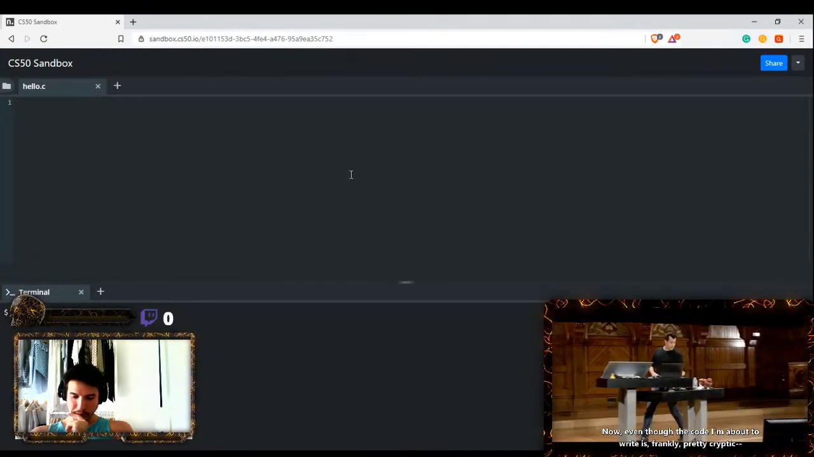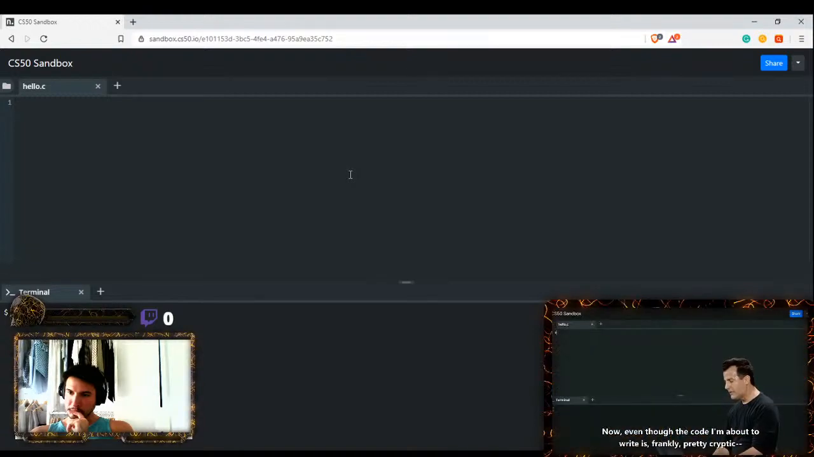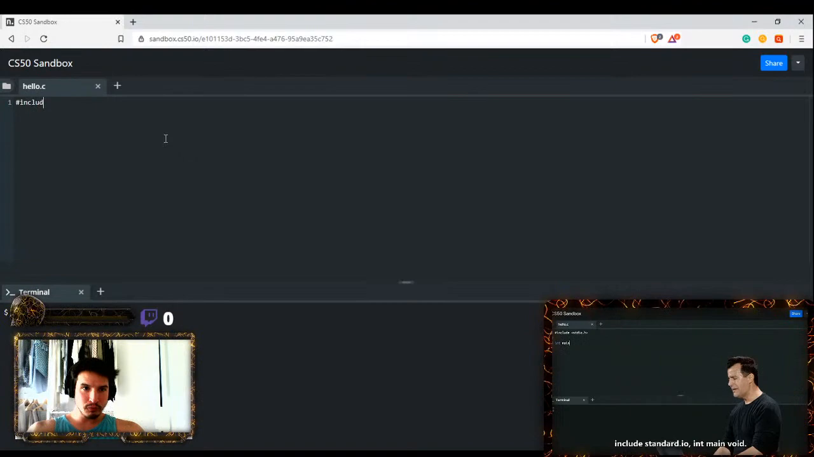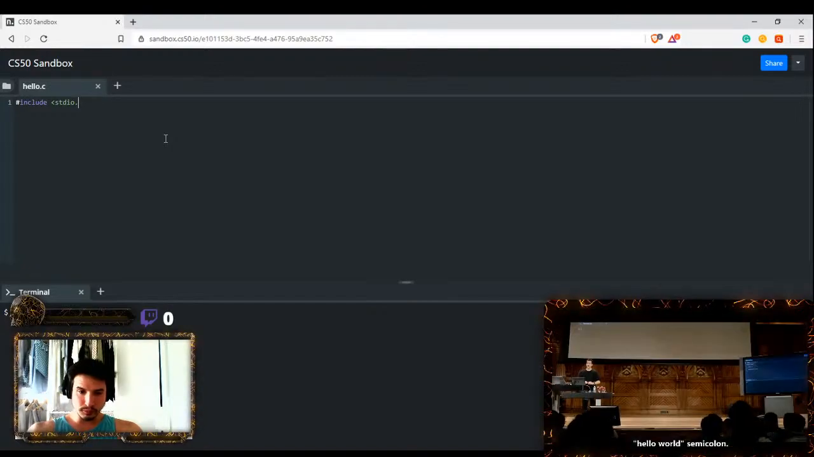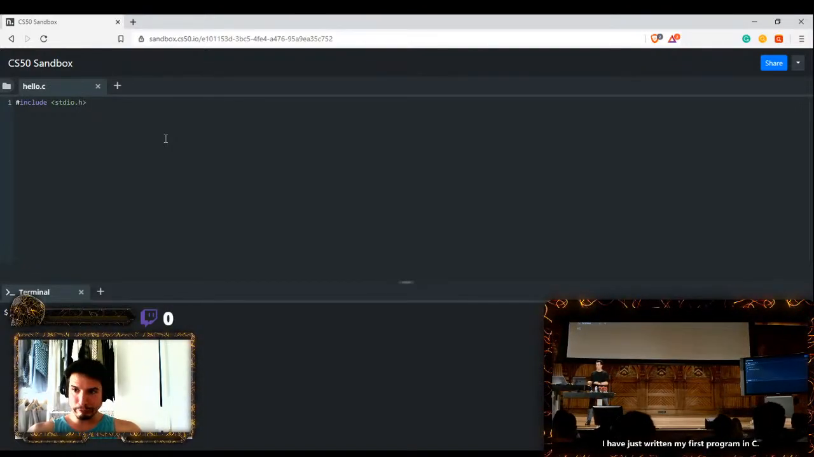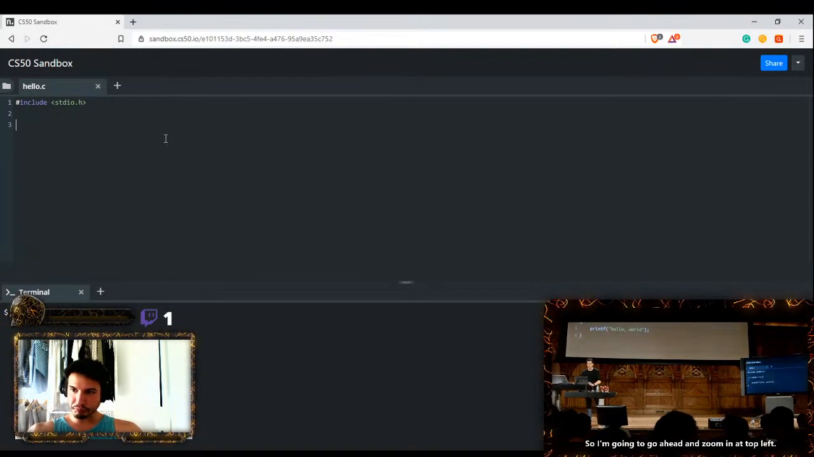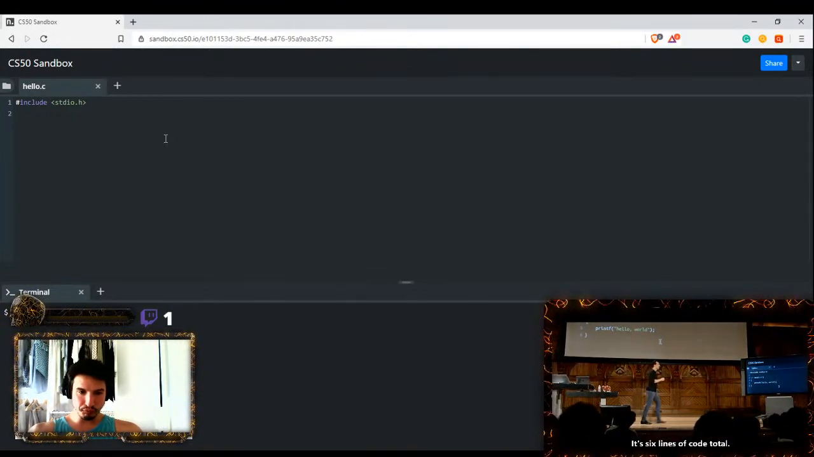Now, even though the code I'm about to write is frankly pretty cryptic, includes stdio, int, main, void, and then in here I'm going to do printf, quote unquote, hello world, semicolon, I have just written my first program in C. So I'm going to go ahead and zoom in at top left. It's 6 lines of code total.